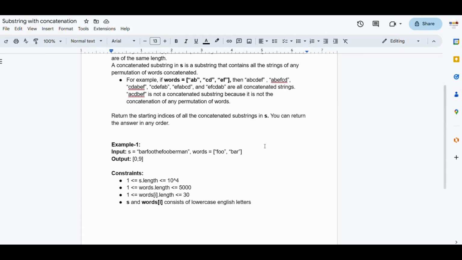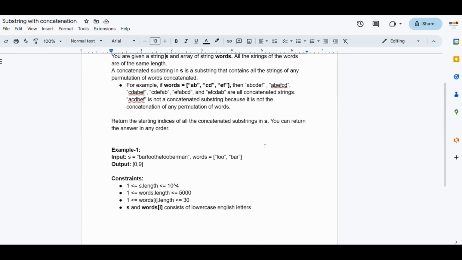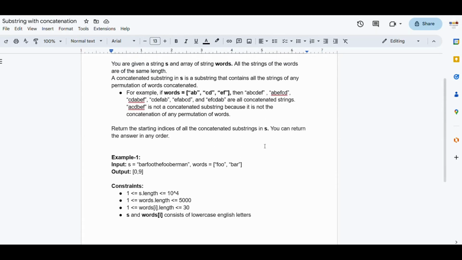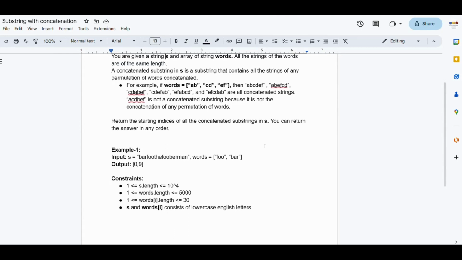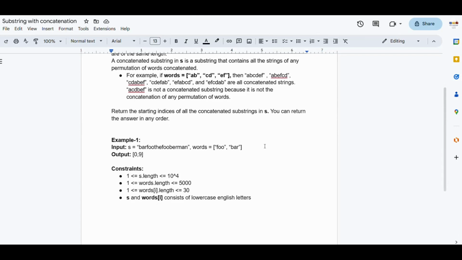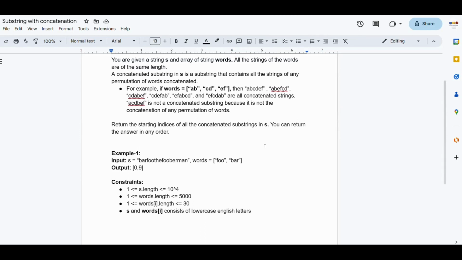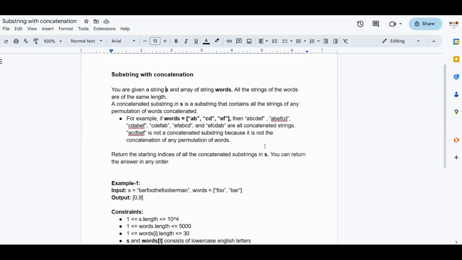Fine, let's see the constraints of the problem. The length of the parent string may go up to 10,000, while the length of the word may go up to 30, and the number of words in the given array may go up to 5,000, and the string and words contain lowercase English letters. Let's better understand the problem statement using an example.